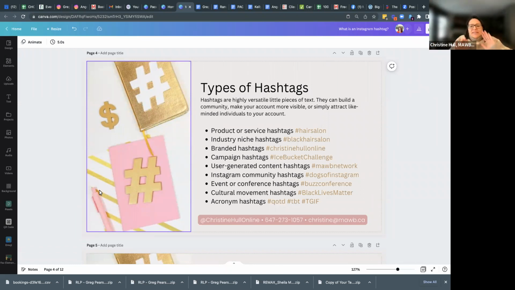Okay, going down, what do we have? Instagram has community hashtags as well. Dogs of Instagram, teachers of Instagram, book lovers of Instagram, nutritionists of Instagram. Check it out. See which ones fit your niche, your industry, your product or service.